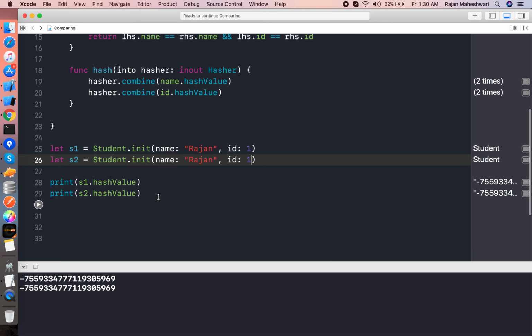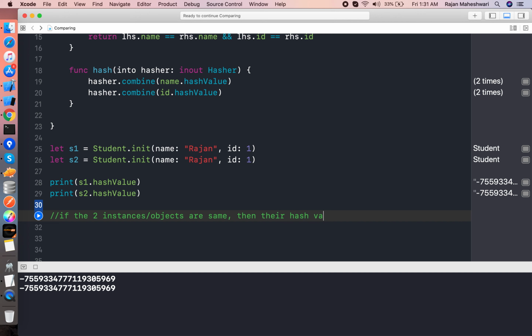Okay, so now a very important note regarding hashable. If the two instances are same, the objects basically, if the two objects are same, then their hash value is always same. This is guaranteed.